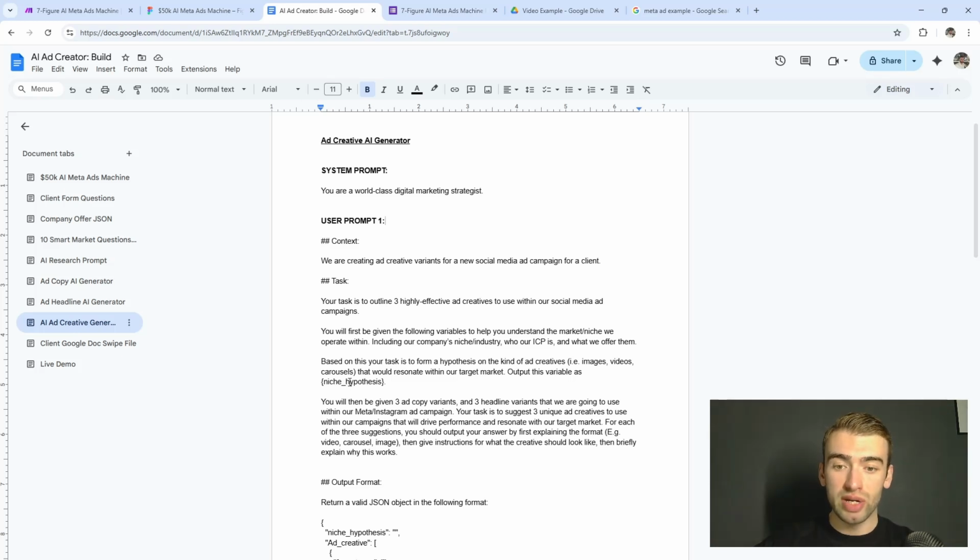We're going to give it the 3 ad copy variants that we made, and we're also going to give it the 3 headline variants that we made. What we're essentially going to do now is get it to suggest 3 unique ad creatives that we can use within our campaigns that will drive performance the most and resonate with our target market. It's going to output the format, so it's going to tell us whether to use a video, a carousel, or an image. And then it's going to give us specific instructions on what the actual creative should look like.